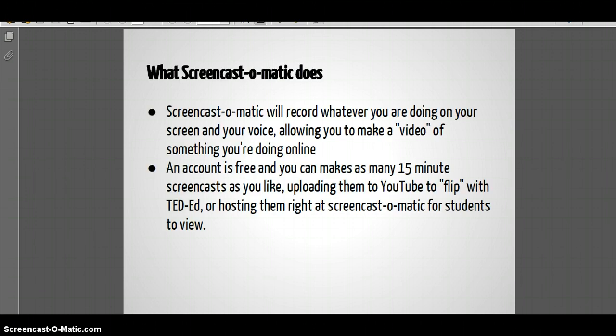So in terms of what it does, it records whatever you're doing on your screen and your voice together, which kind of allows you to make a little video of either something you're doing online or whatever is appearing on your computer screen. An account is free, and you can make as many 15-minute screencasts as you like.